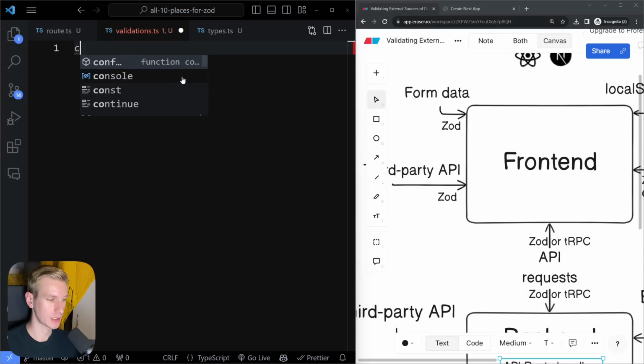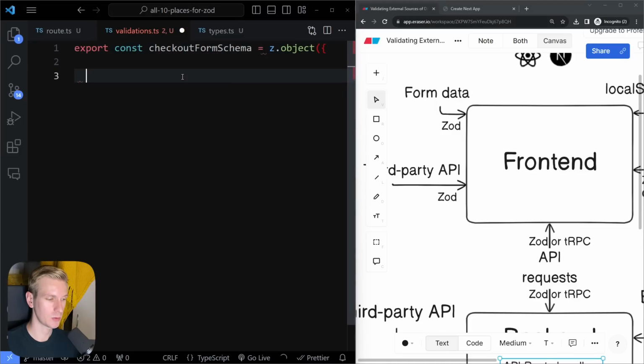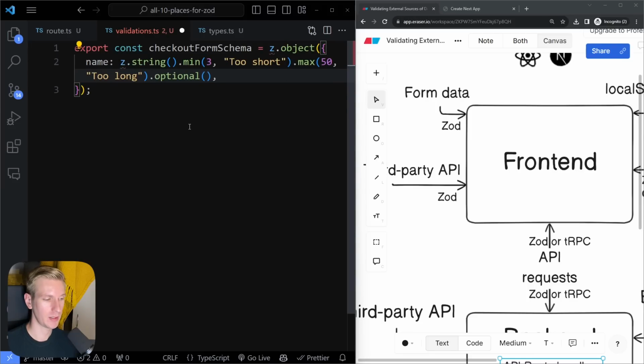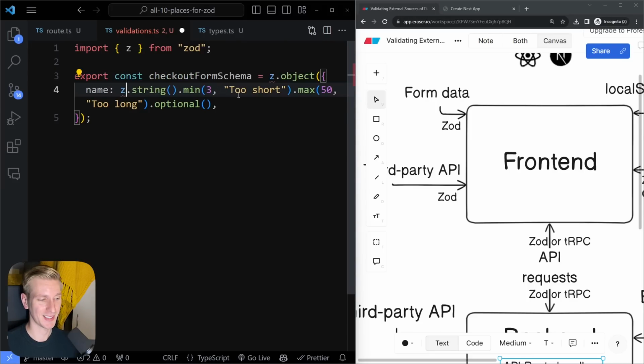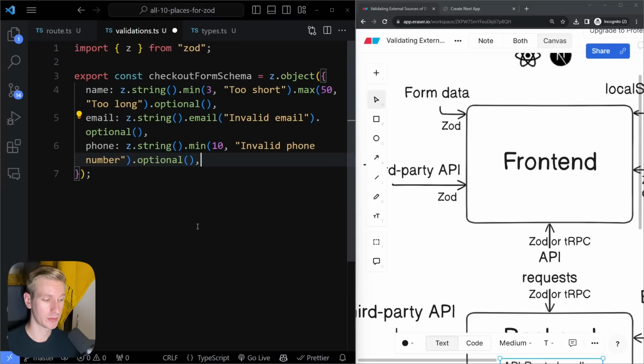So we could have, for example, if we want to export that, a checkout form schema, and that's going to be an object, and that could have a bunch of things in here. Let's see if Copilot can suggest some interesting things. Well, actually I get a name here, and you can see how fine-grained we can get with Zod. So we can say minimum, custom error message, a maximum, custom error message, and even optional. And we can even say an email, a phone number, right? That's also very helpful, an address.